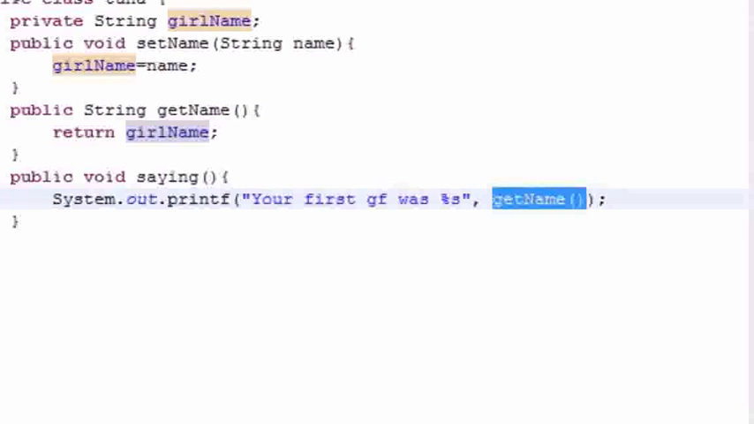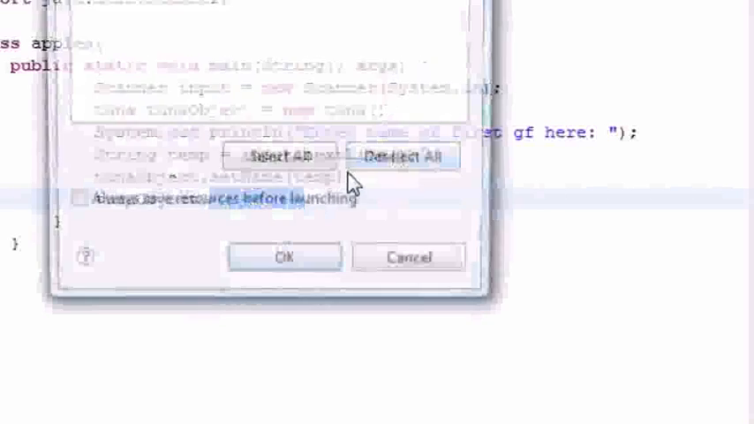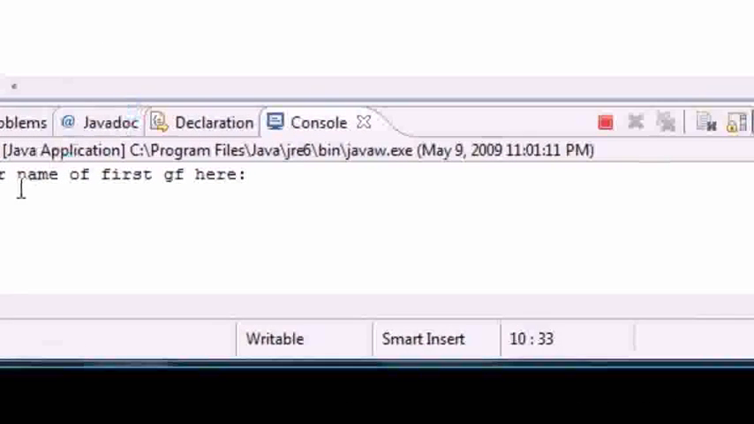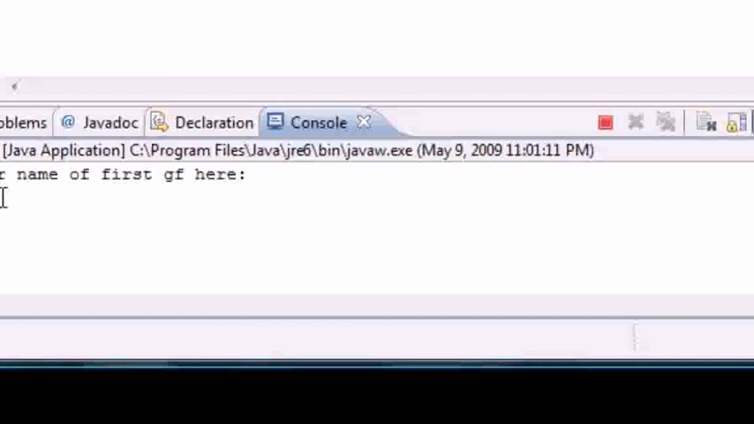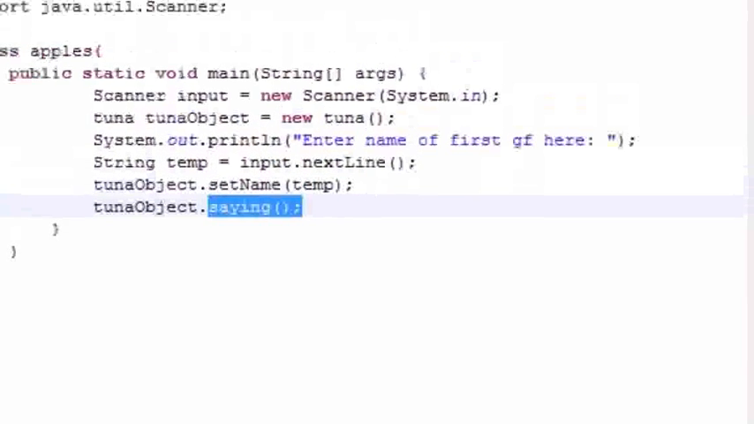So let's go ahead and run this, see if I got any errors. And I don't, so let's go ahead and enter the name of your first girlfriend. Mine was Kelsey. Go ahead and press enter, and it says your first GF was Kelsey, stands for girlfriend. She was a babe. So let me tell you guys what this does one last time.